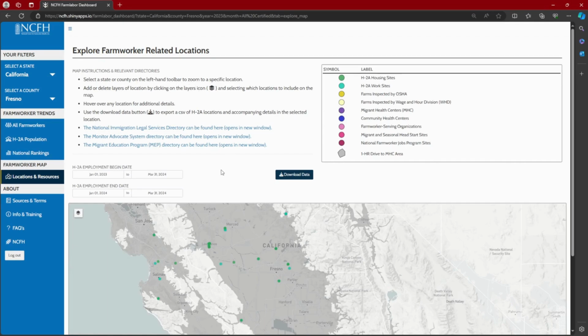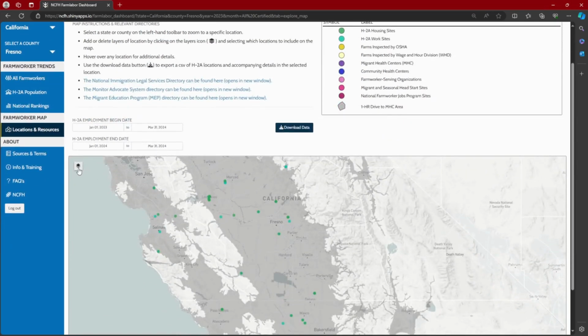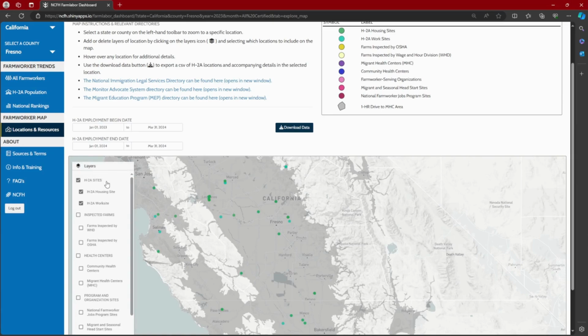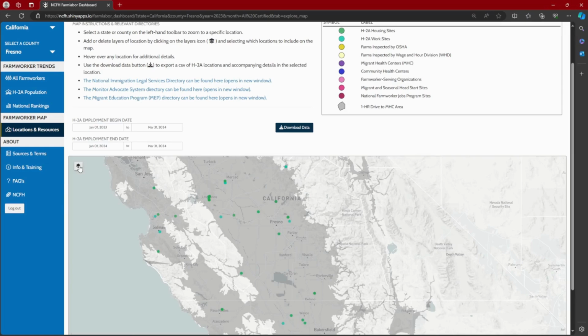Now, if we're trying to set up a mobile vaccination clinic for farm workers, the first two sites that we'll be looking at will be H2A housing sites and H2A work sites. In the layer section, please ensure to have both of these selected. Now, as we get into Fresno, here, we'll be looking at different sites. So, let's say we set up our mobile vaccination clinic here at this H2A housing site.